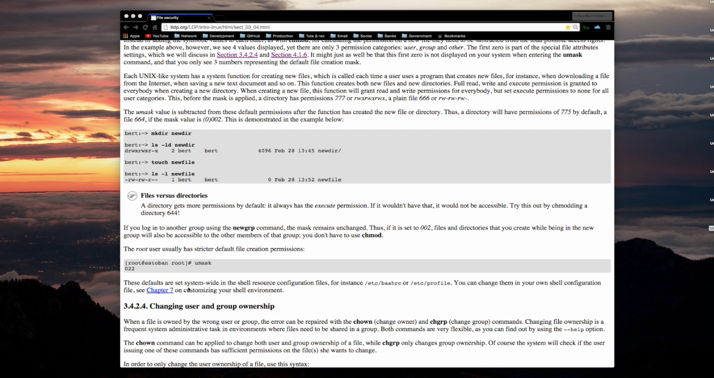These defaults are set system-wide in the shell resource configuration files, for instance /etc/rc or /etc/profile, depending on your Linux distribution. You can change them in your own shell configuration file. In other words, the user configuration file for the shell instead of the system one. See Chapter 7 on customizing your shell environment. That's it for this video.